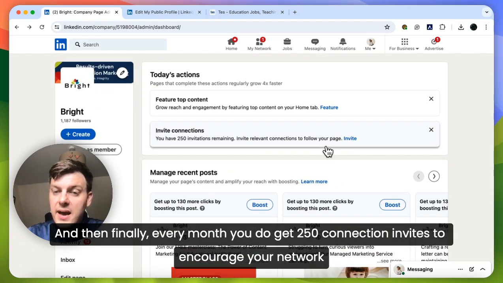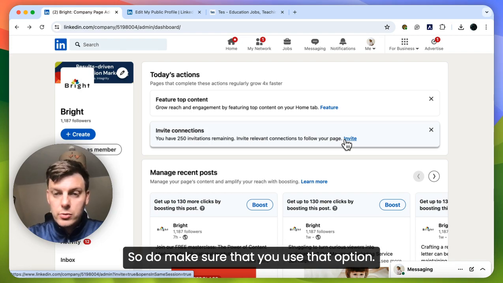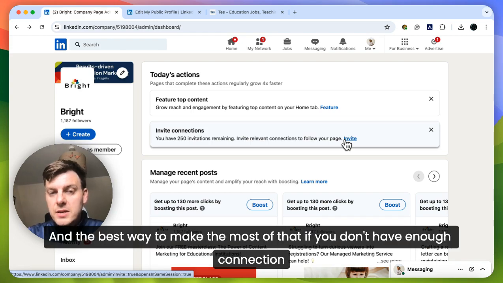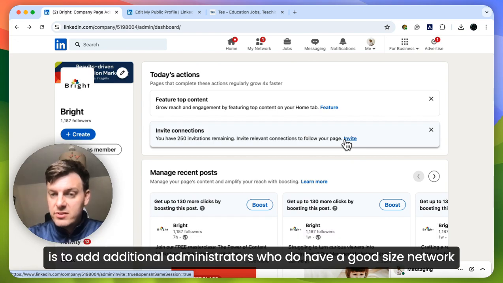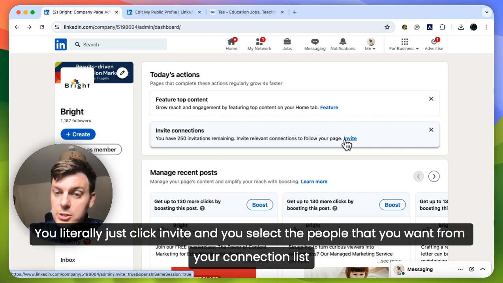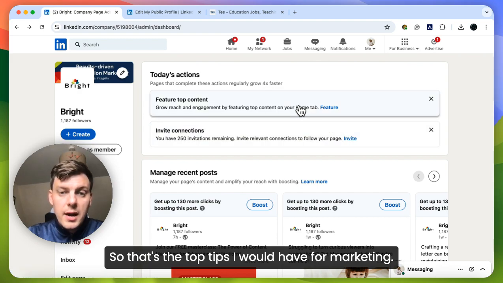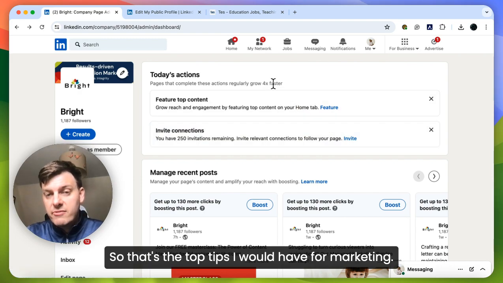And then finally, every month you do get 250 connection invites to encourage your network to follow you as a company profile. So do make sure that you use that option. And the best way to make the most of that, if you don't have enough connections, is to add additional administrators who do have a good sized network, and encourage them to invite people each month. You literally just click invite and you select the people that you want from your connection list to invite them to follow you as a company profile. So that's the top tips I would have for marketing.